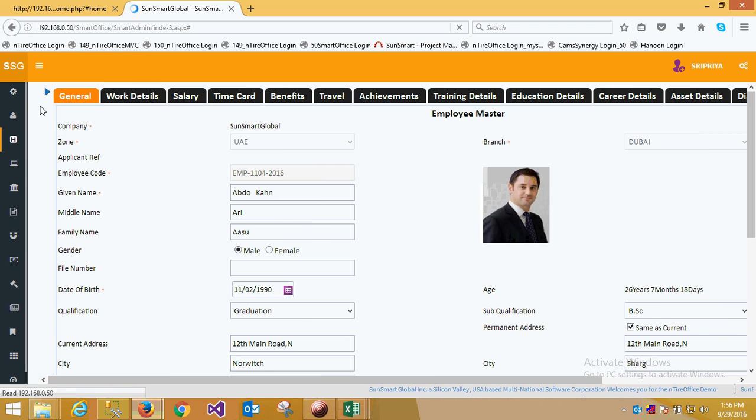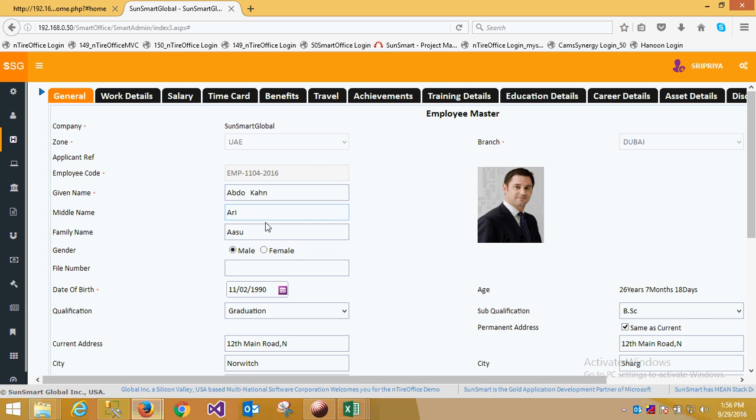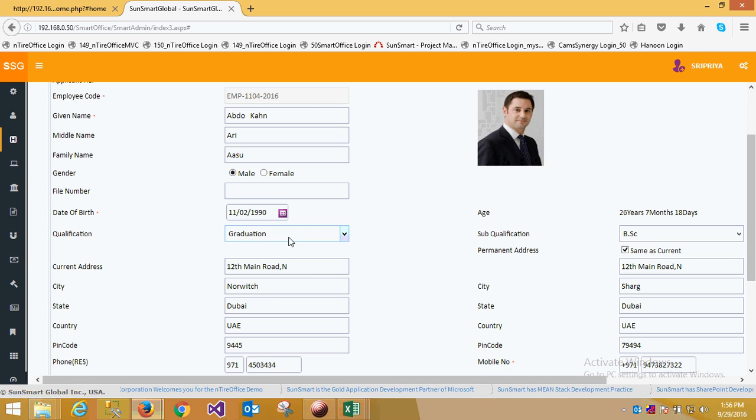First is the general tab, which captures the general personal details of the employee, like the employee code. This is auto generated from the serial key configuration. The employee name, middle name, family name, his gender, the file number if he has got any, and then the qualification and sub-qualification. These drop downs come from the master configuration, which can be added. For the sub-qualification we have a sub-qualification master, so for each qualification we can add the sub-qualification.